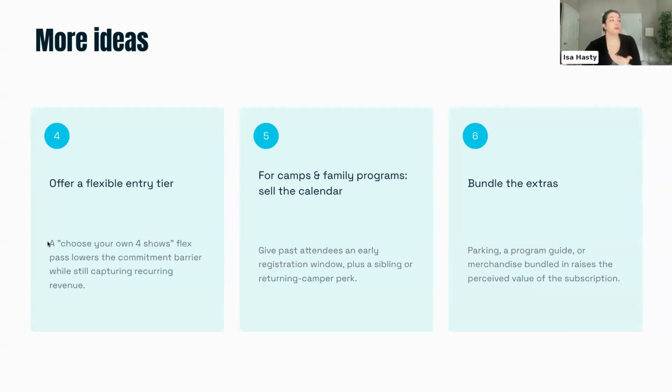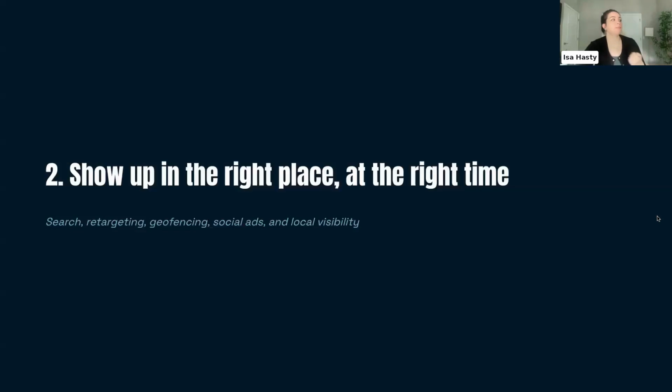So this could be a choose your own 4 shows flex pass, something like that. For camps and family programs, you might give past attendees an early registration window or a discount. You might offer sibling or returning camper perks, things like that. Bring a friend. And then bundling extras, so making sure that you're including extra perks in the value of a subscription. So whatever that looks like for you, I'm sure a lot of you are doing things like this already, but always testing what works and leaning into what's actually working for those younger people, right? What's driving registrations and signups.